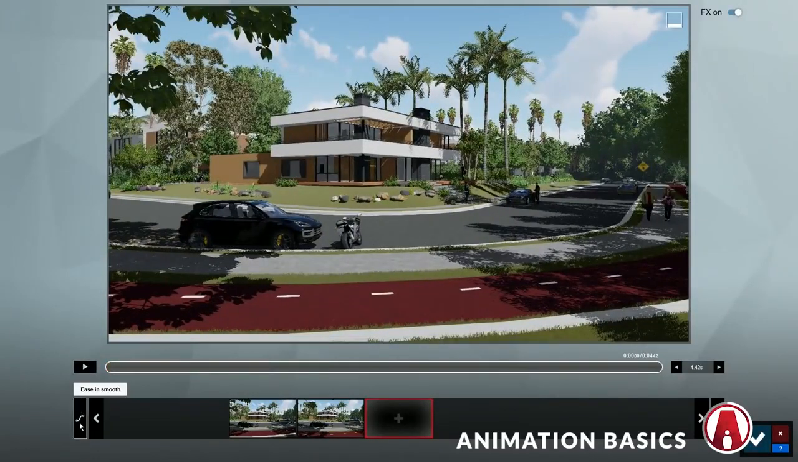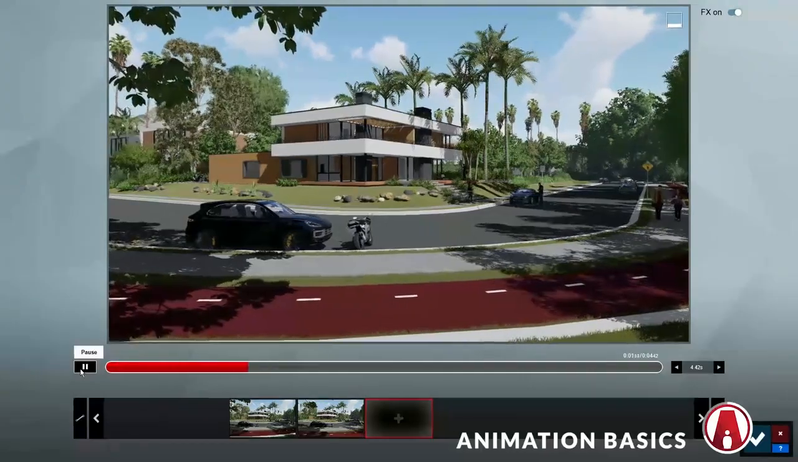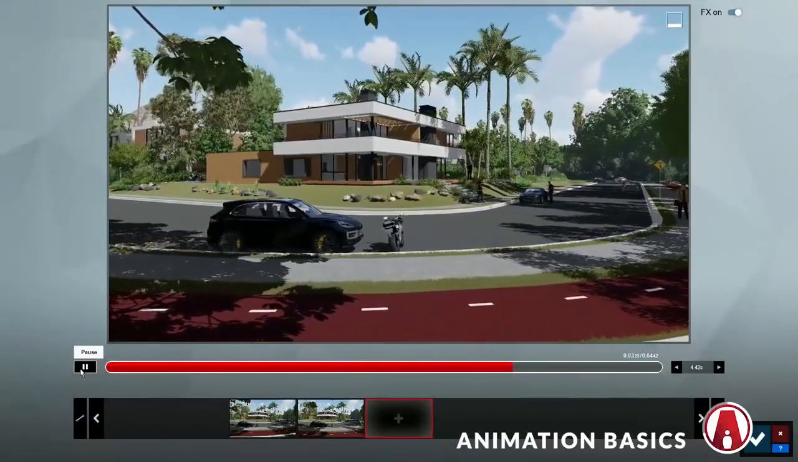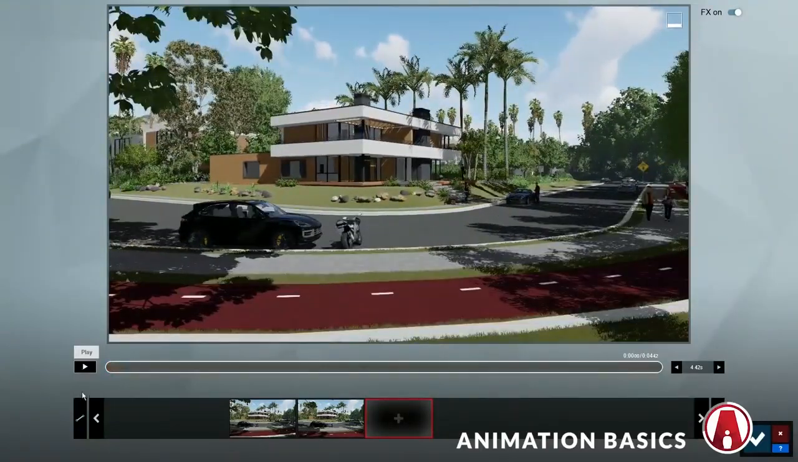Lumion 10 also has these 2 options, which make the camera move slower at the beginning and end of the movie clip so that it has a nice transition. When it's turned off, the camera speed will be consistent throughout the whole clip. I like this feature, so I'll turn it back on.